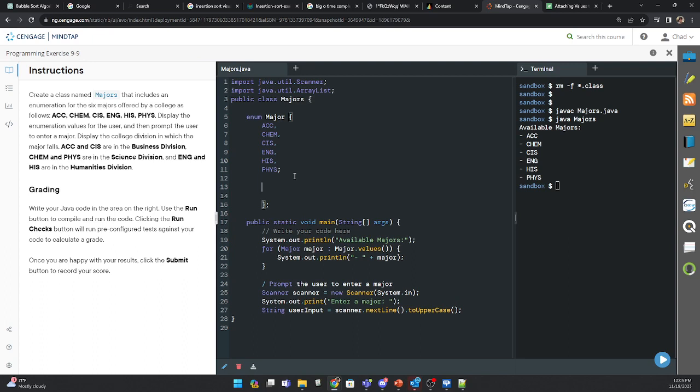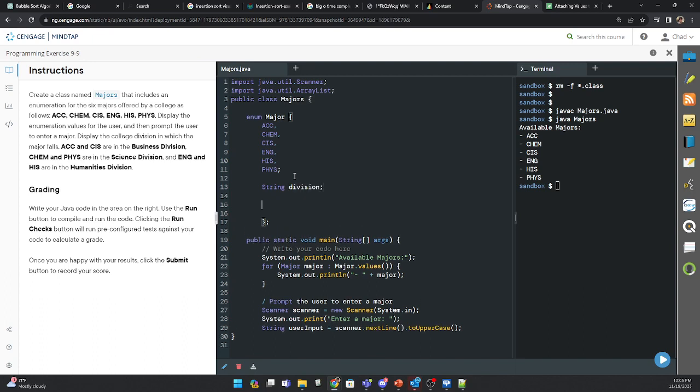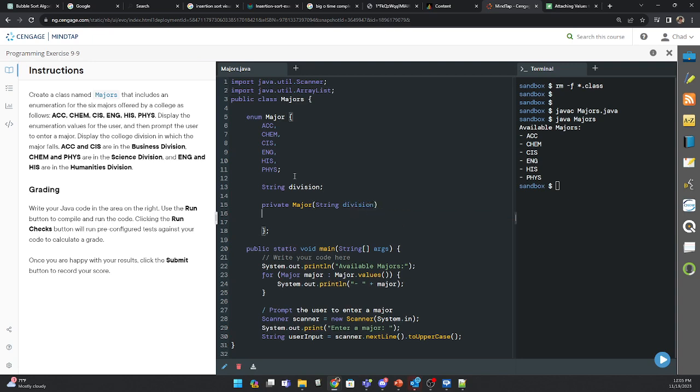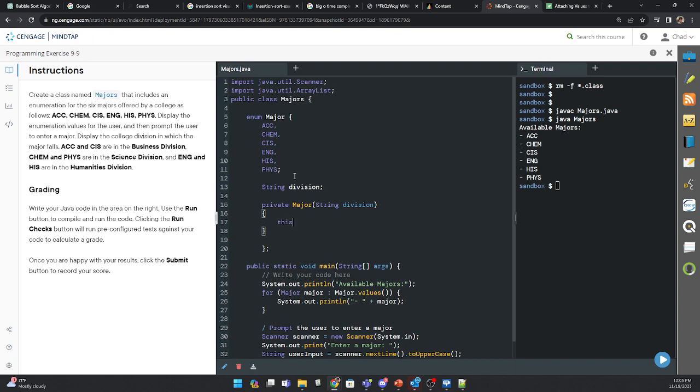So I'm going to add a string division parameter. And in order to instantiate a major, I want to know what division it's in. So this is declaring an enum, and we're going to bring in a string division, which we've already declared as an instance variable for each enum. And I'm going to say in here that this.division equals division, right?